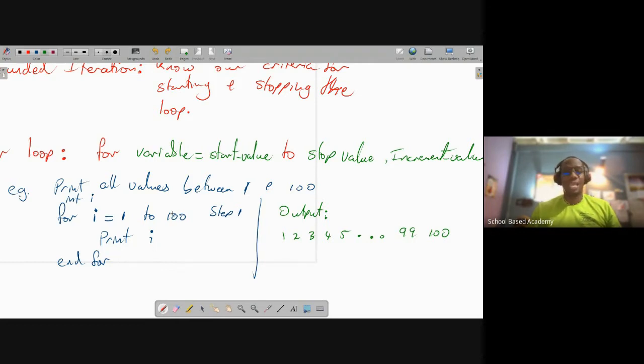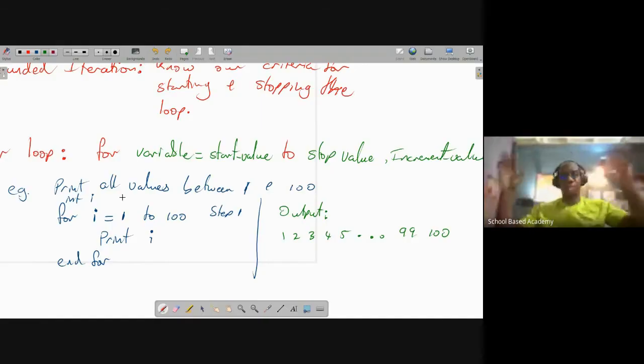It's now at 100. Is 100 bigger than 100? No, it's not. Print 100. Carry it to 101. Is 101 bigger than 100? Yes, so we stop. We get out of that loop.